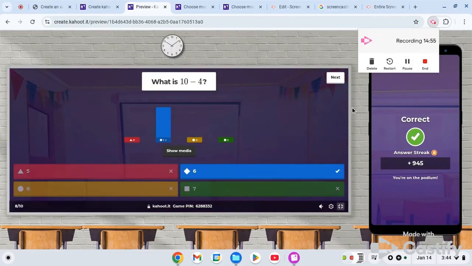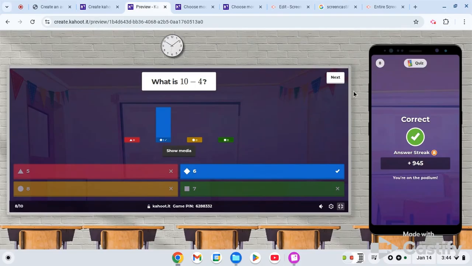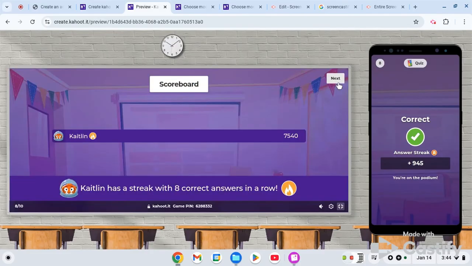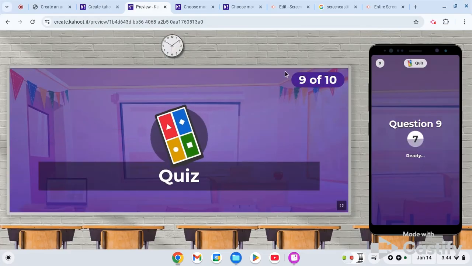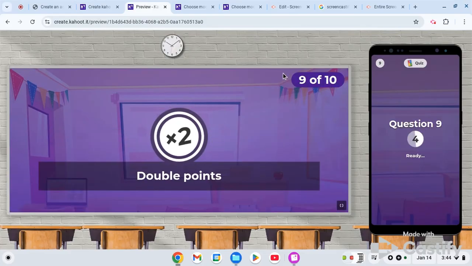Welcome back. We are towards the end of our Kahoot, so I wanted to go ahead and get the video going again so you can see what occurs at the end. Here's what I was talking about earlier, how it gives those motivators throughout the game as well.